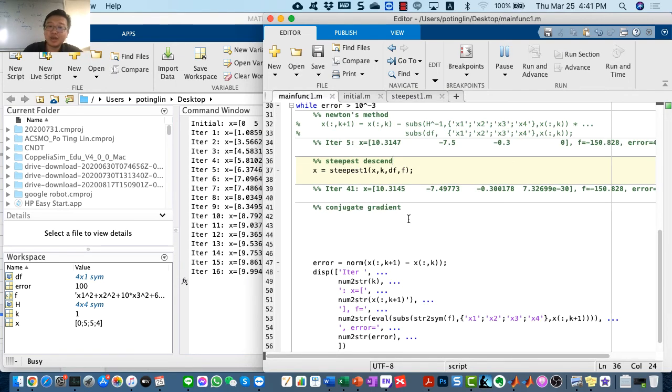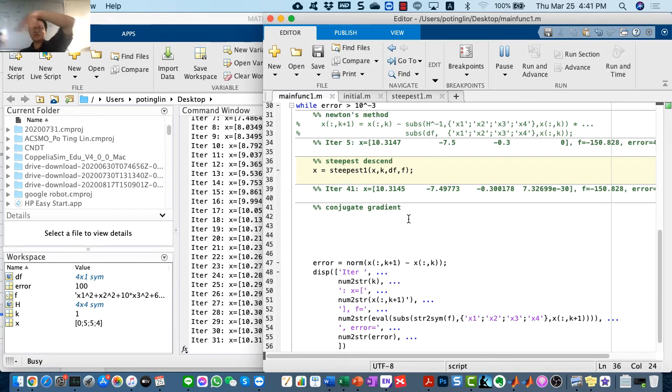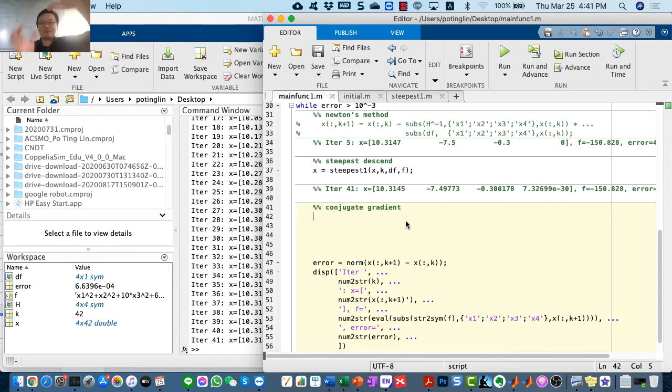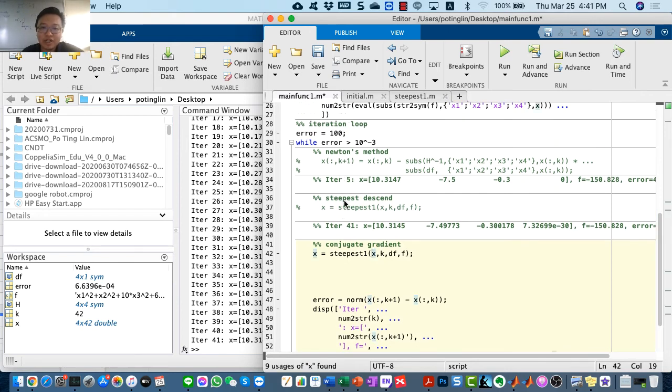Okay, so I just moved a chunk of code to a subcode, and it gets the same result. 41 iterations. Now for conjugate gradient, I can run this one time. That saves me a lot of time rewriting a portion of Steepest descent. Okay, so for conjugate gradient, I need this. But I don't need the Steepest descent code anymore.